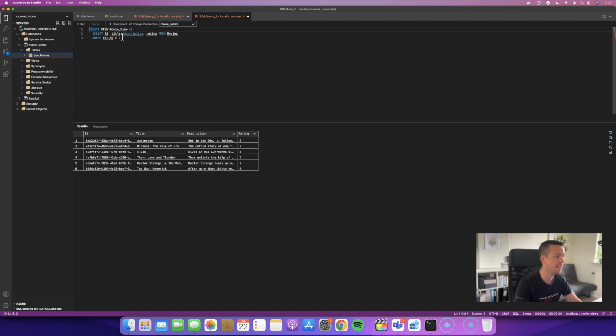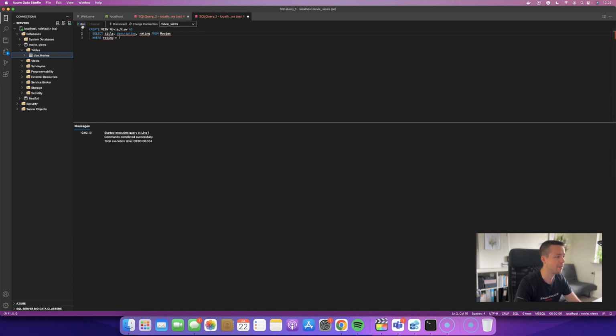So it's going to be the ID, the title, the description, and the rating from movies. So right now we are including all the columns from the table we just created. If I would like to, I can just leave out the ID. So we just get the title, the description, and the rating from the movies. And I would only like to see movies where the rating is higher than 7. So let's run this and see what happens.